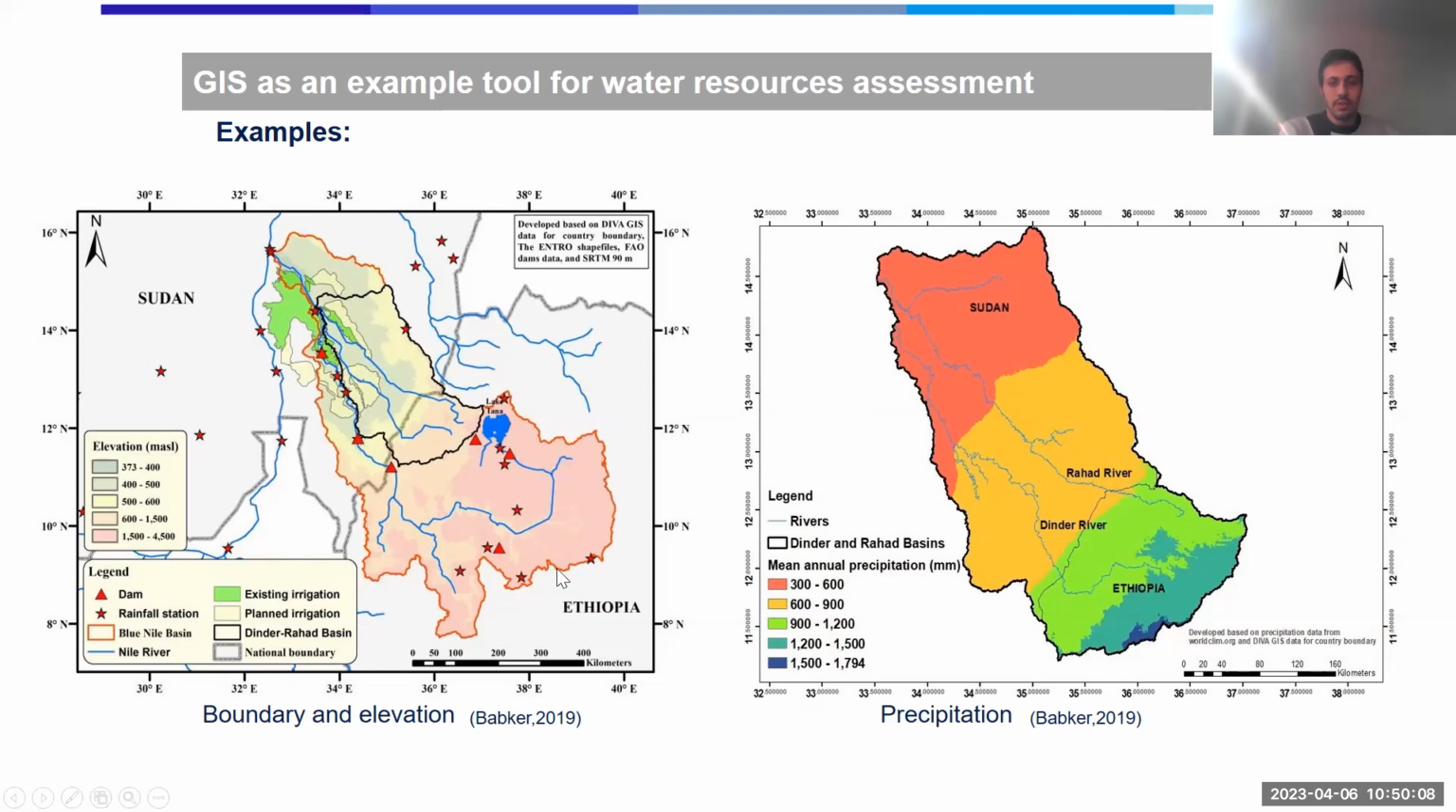Also there are rainfall stations, so I can know where the rainfall stations are and whether they are sparsely distributed or well distributed. Also here we have the precipitation, as we mentioned. So how can we read the precipitation if it is distributed spatially? Here are the legends, and this is in millimeters. And I can know, for example, in this area in Sudan, the precipitation is from 300 to 600.